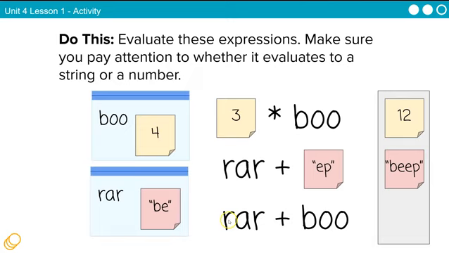Here we have rar plus boo. So this will evaluate to 4 plus the string b. So I have a number and a string. It's not going to add, it's going to concatenate to be b4.